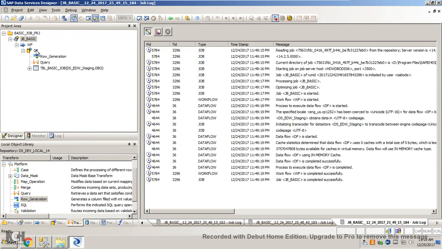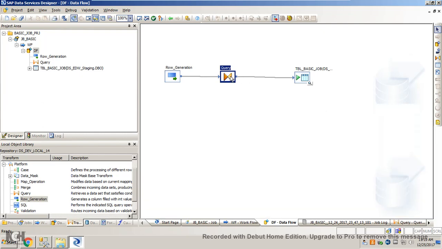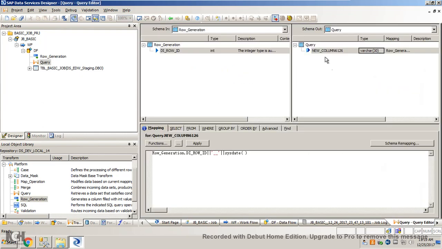Done. Let's refresh. See, this is how it looks. This is how you can build a simple job. In the query, see, it's mapped to something, so it's highlighted with this symbol. These are not, so you have done nothing here. If you had done something here, this color will appear.